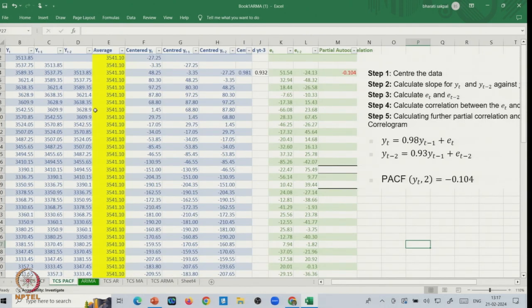The five steps. The first step is to center the data. First you calculate the average. So we have taken the average of the data. Suppose we have taken only three periods: today, yesterday and day before yesterday. More detail you can develop in different software, say Python, etc., but the basic steps of PACF calculation I have shown here.